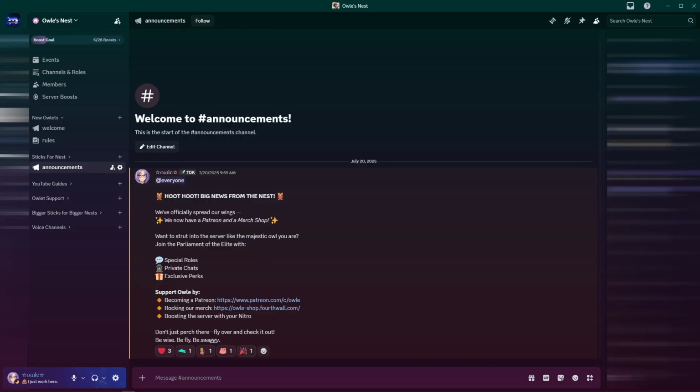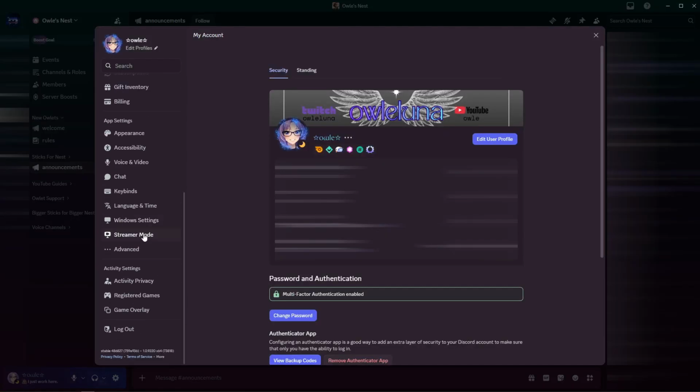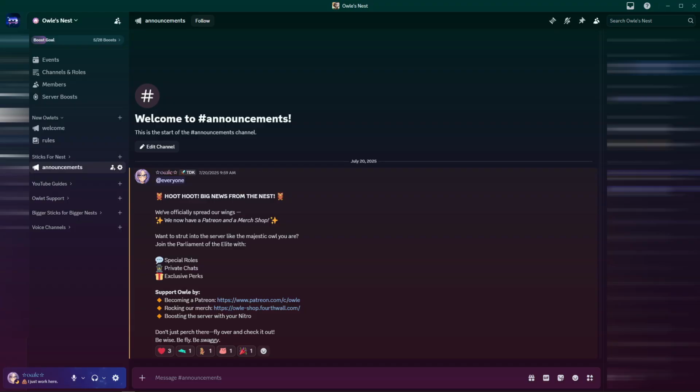Having streamer mode enabled can be toggled on by going to your user settings, scroll down to streamer mode, and toggle on automatically enable streamer mode if OBS or XSplit are running. Be sure to be using software that Discord recognizes, like OBS or XSplit.